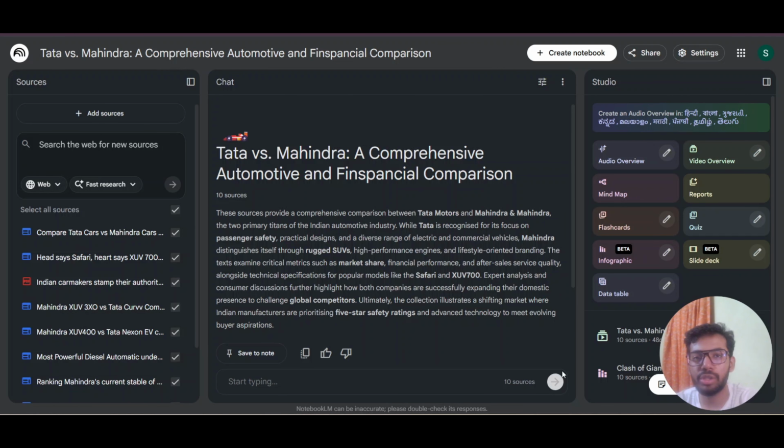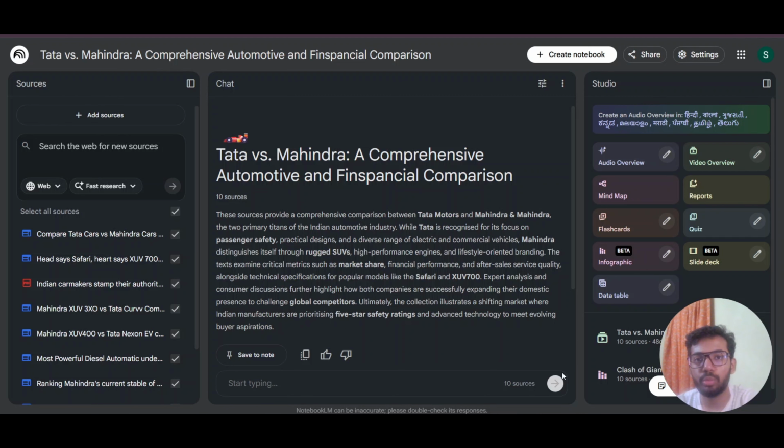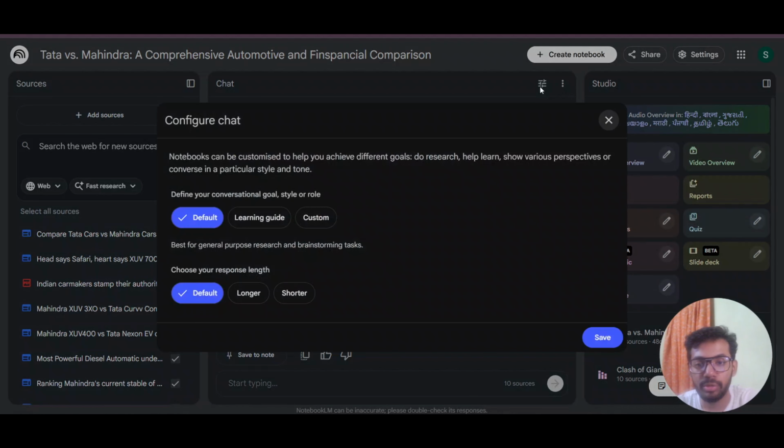Increased character limit, build full instruction manual. Earlier, NotebookLM had tight character limits. You had to break prompts into parts. Now you can use up to 10,000. I'll show you how you can do that. You have to click on configure notebook. After that, then you have to click on this.